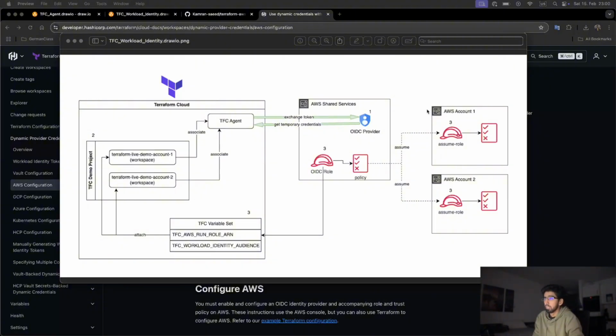We have already deployed our TFC agent. The next step we wanted to do is set up authentication between Terraform Cloud and AWS. And for that, you can see step number one is to create the OIDC provider in the shared services AWS account. You can name it anything, but that's the name I am giving to my account.